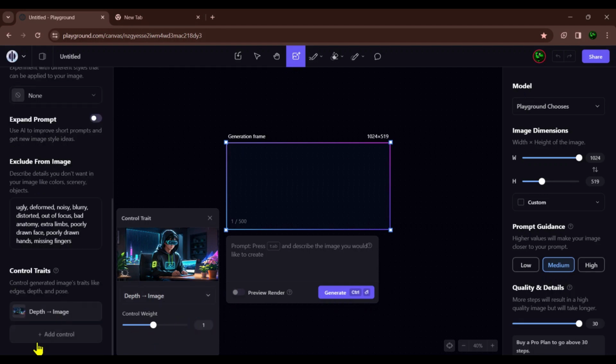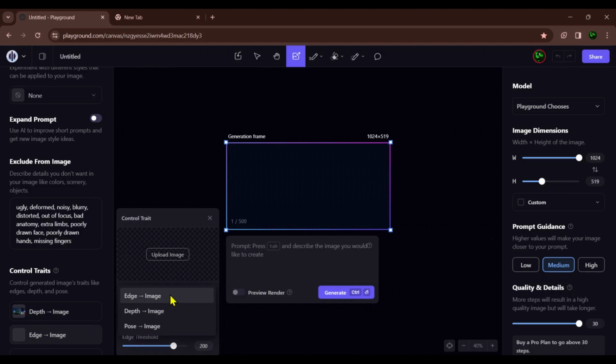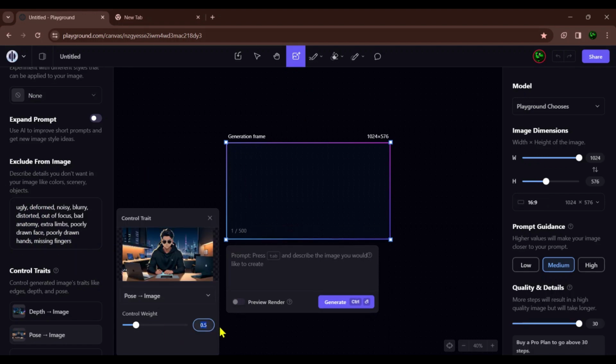Now again click on add control. This time we will have to choose the pose image option. Then click on upload image and upload the second image, which is the pose image. And set the control weight values to 1.